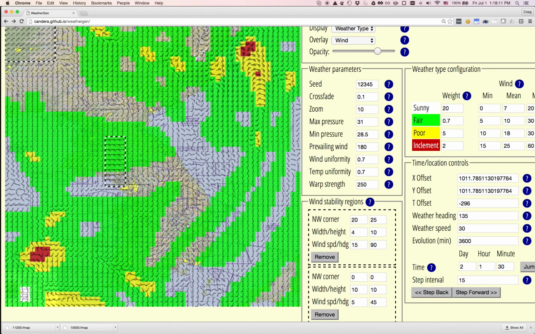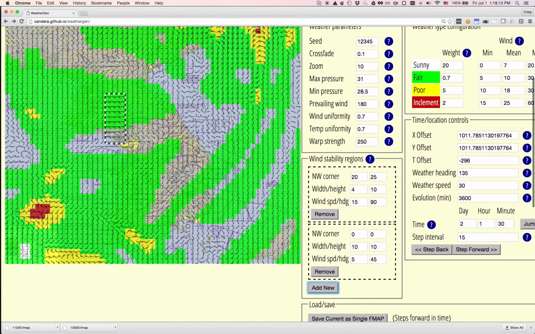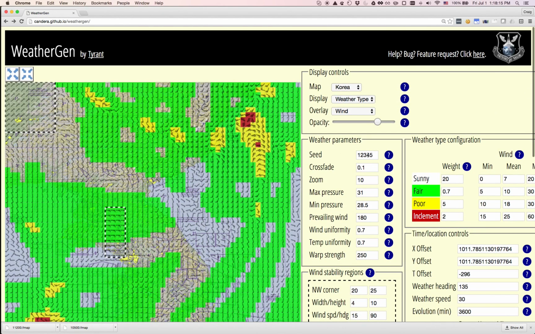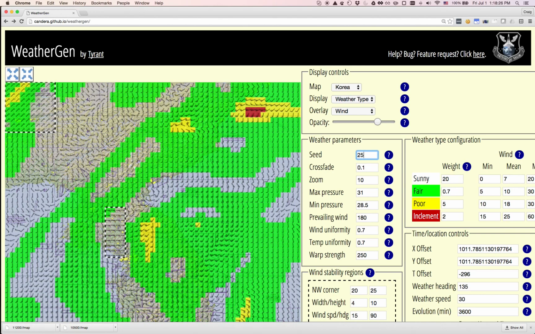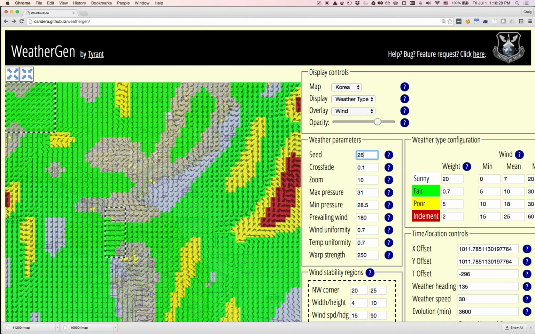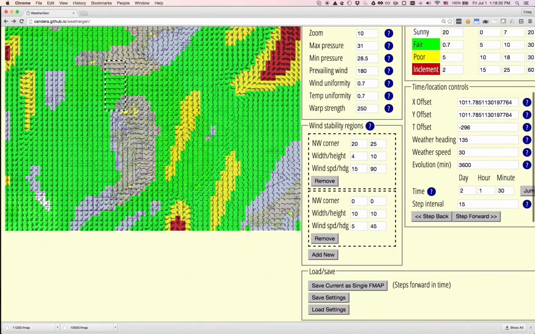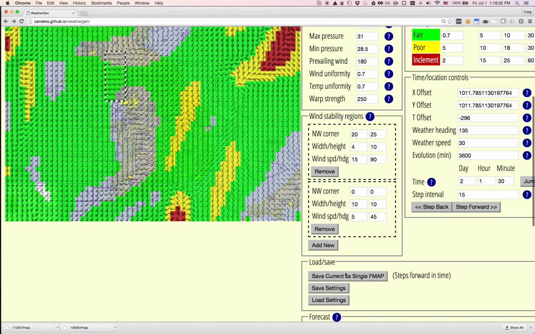So I think that's really it. I think that's a basic introduction. Again, I think the easiest way to use this is just fire it up. Go to the URL candera.github.io/weathergen. Click in here, change the seed to say, 25. I don't like that one. I like this one, 26. Find a good one that you like. Come down here, say save current, a single FMAP, and you're good to go.